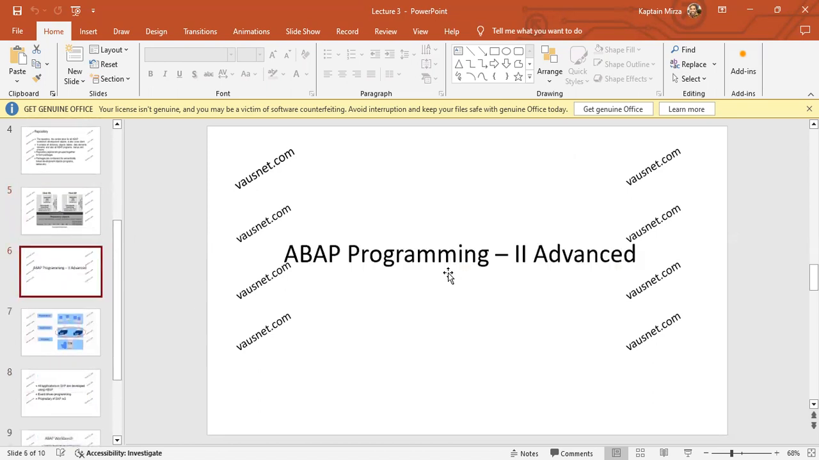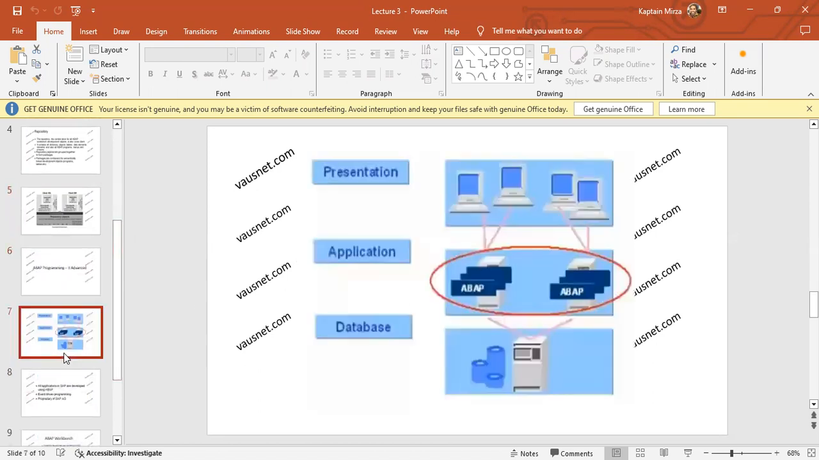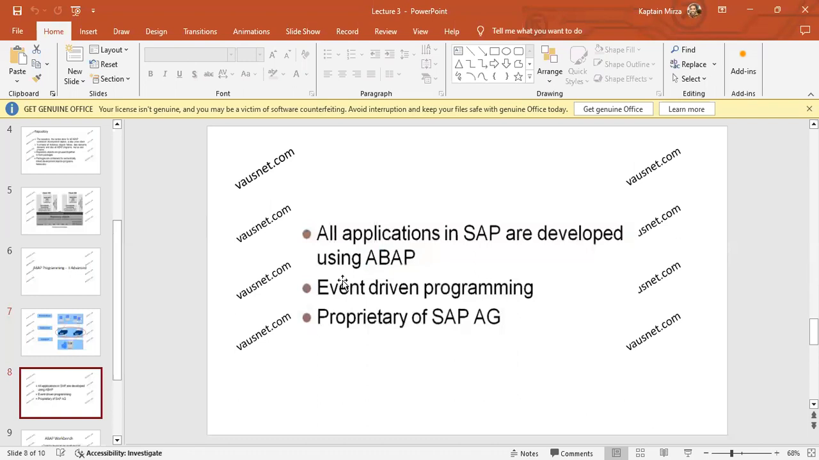Speaking of ABAP programming, as I mentioned earlier, the application sits at the middle of your landscape. This is called the three-tier architecture, where we have presentation, application, and database layers. ABAP carries the logic along with the logic of the modules like finance, HCM, sales distribution. The transactions that we have seen were from sales and distribution. So all applications are developed using ABAP.